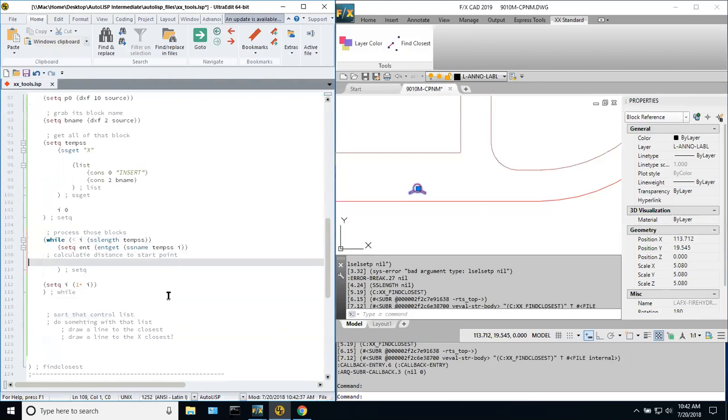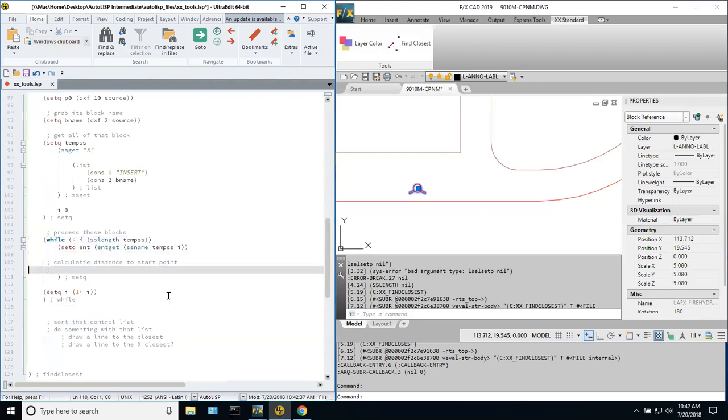Oh yeah. Calculate the distance to the start point. Oh, okay. Well, how are we going to do that? Well, luckily, there's an easy way to do that. There's a distance function. This couldn't get easier. The distance from P0, my start point, to this guy. And we know what this guy is. He's going to be the DXF 10 entry. That was easy. So we'll call this variable dist.